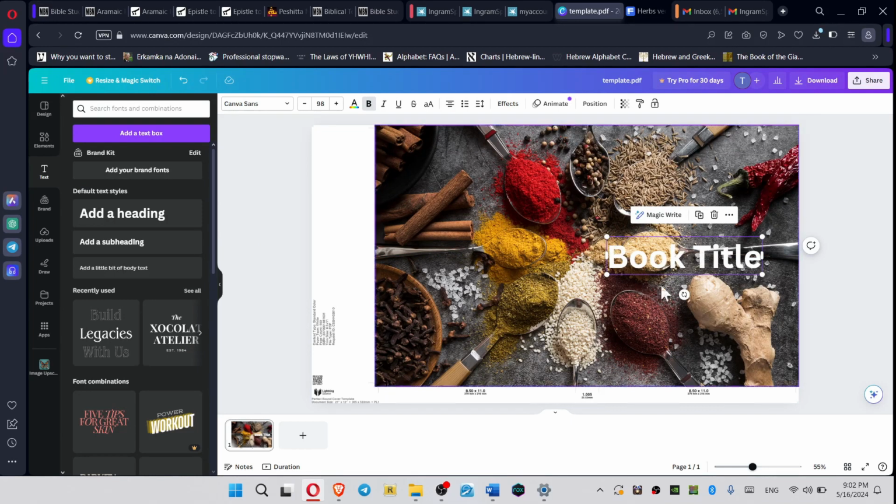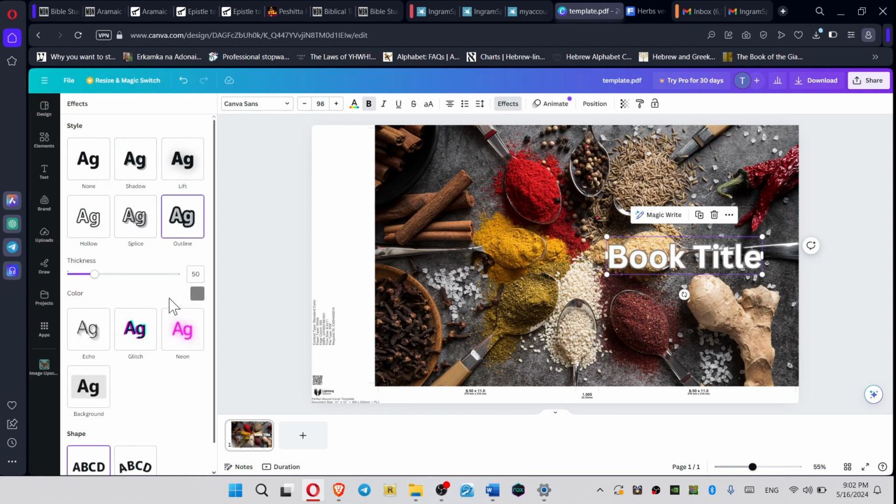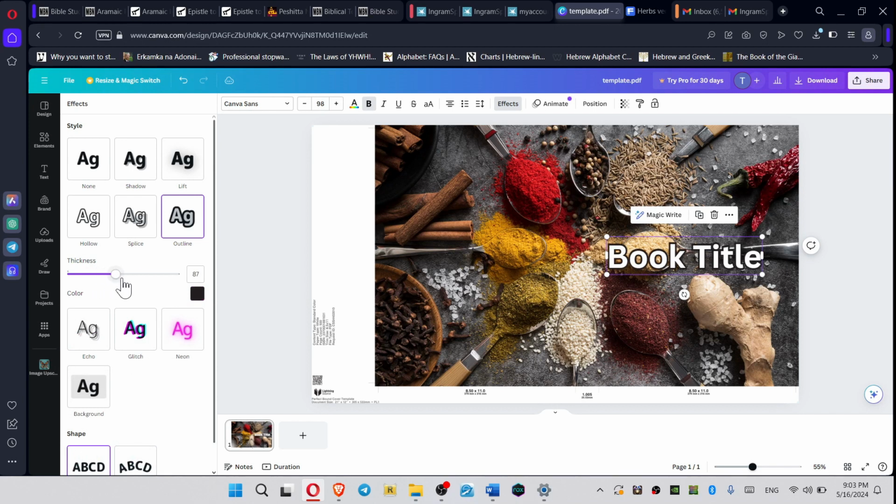So it's a little hard to see, it's not defined. If you hit effects right here, you can go to outline. There are different features here, but I like the outline the best. I feel like it really helps. Click on this little color box and make it black, and you can adjust the thickness. Look on the right hand side now, watch where it says book title, and you can see how you can adjust it and get it to where it looks way more legible than without the outline, right?